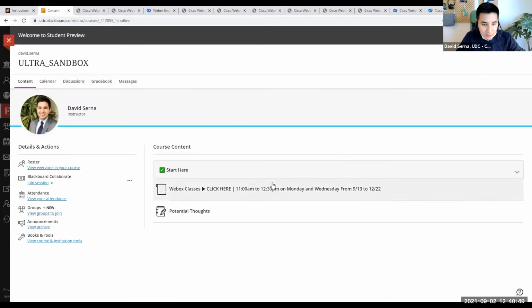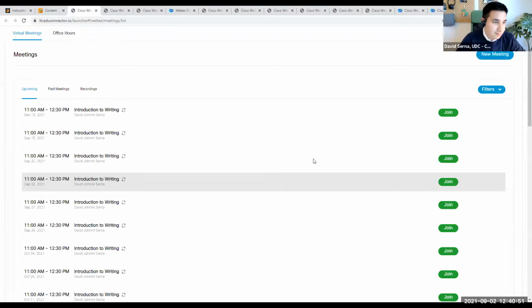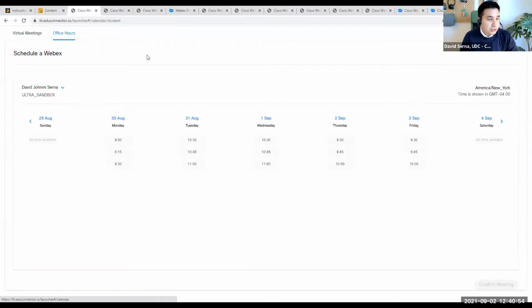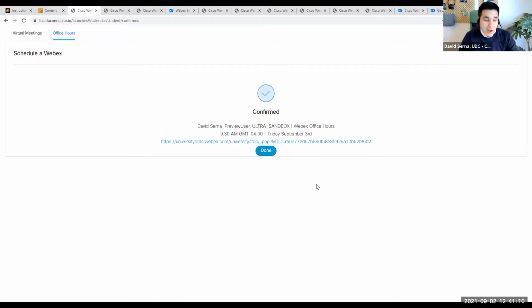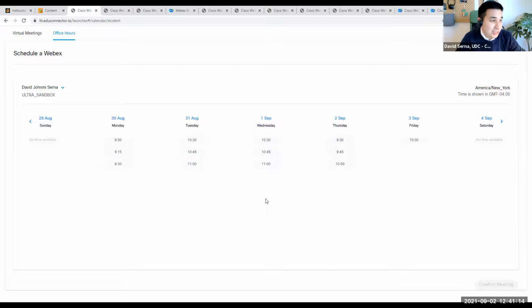So let me go ahead and do that one more time. So if you do want to provide office hours within Webex itself, instead of doing something else like Zoom or Blackboard Collaborate, go ahead and do that within Webex because they can see your office hours you're available. Of course, you can change this, 9:30, confirm meeting. And now I have this confirmed and they have this right here. And as the instructor, I'll see that I had that confirmation for this office hour. So it's a really nice tool that you can use in addition to those virtual meetings.